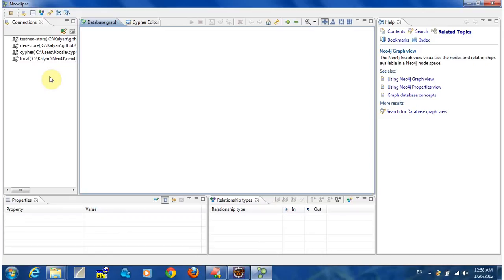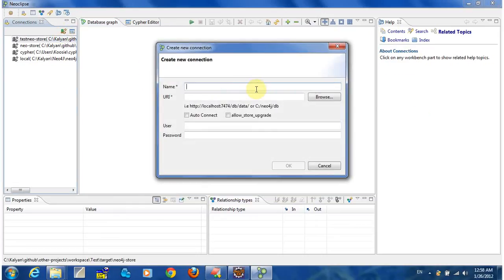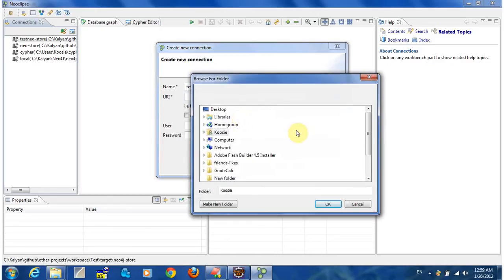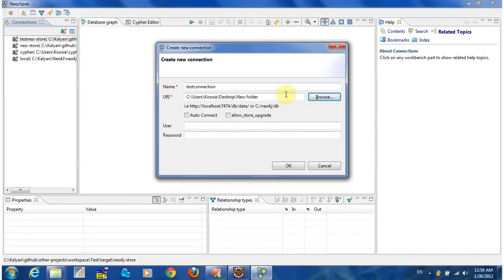Some of the features are like adding new connections here. You can add new connections, trying to type like test connection, and then try to specify the location of the database where you have your new DB. Let us say I have created it here, and it will create a fresh one if you don't have one, but if you have anything, then you can choose the folder that contains the graph DB, and you can choose the auto connect, and you can choose one more option, allow store upgrade, which will be a good feature when you would like to upgrade to a new version of Neo4j.